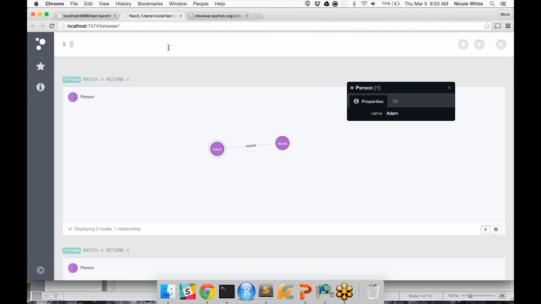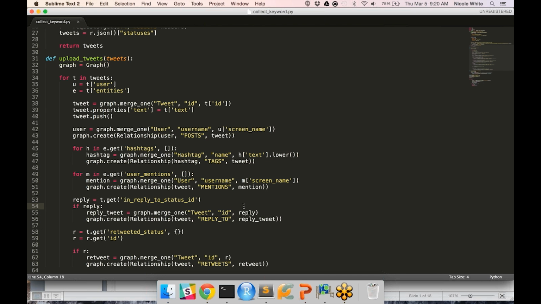So let's look at a more realistic example of using Python Neo for data collection. As Adam said, we were going to look at how to collect tweets via the Twitter API. I'm going to share this script as a GitHub gist, so you can all use it for your own purposes.